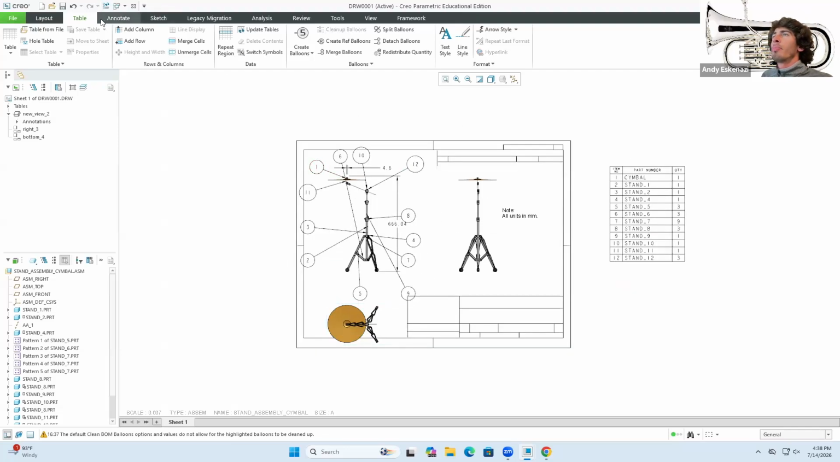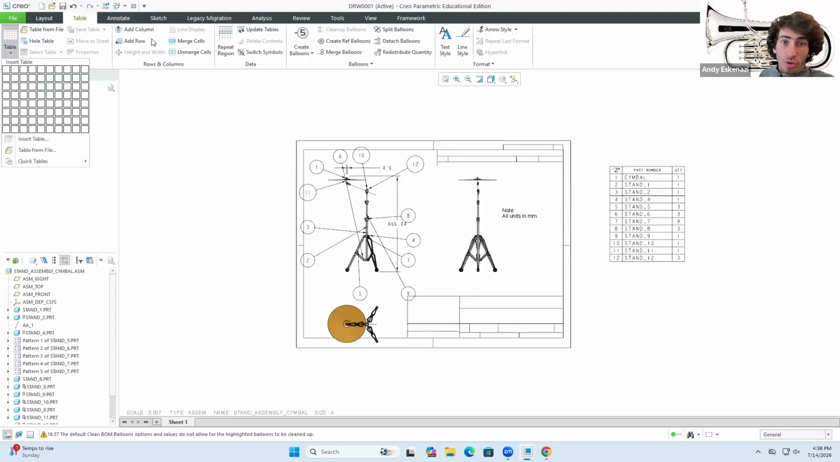You can also create custom tables, and then you can use this set of commands in order to edit, for instance, whether you wanted to merge any cells or not.